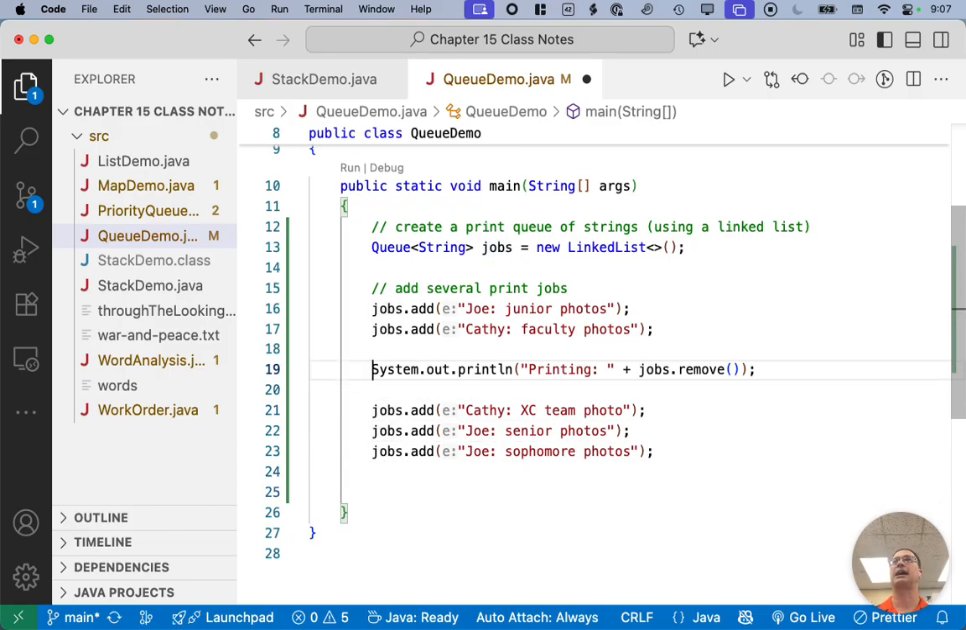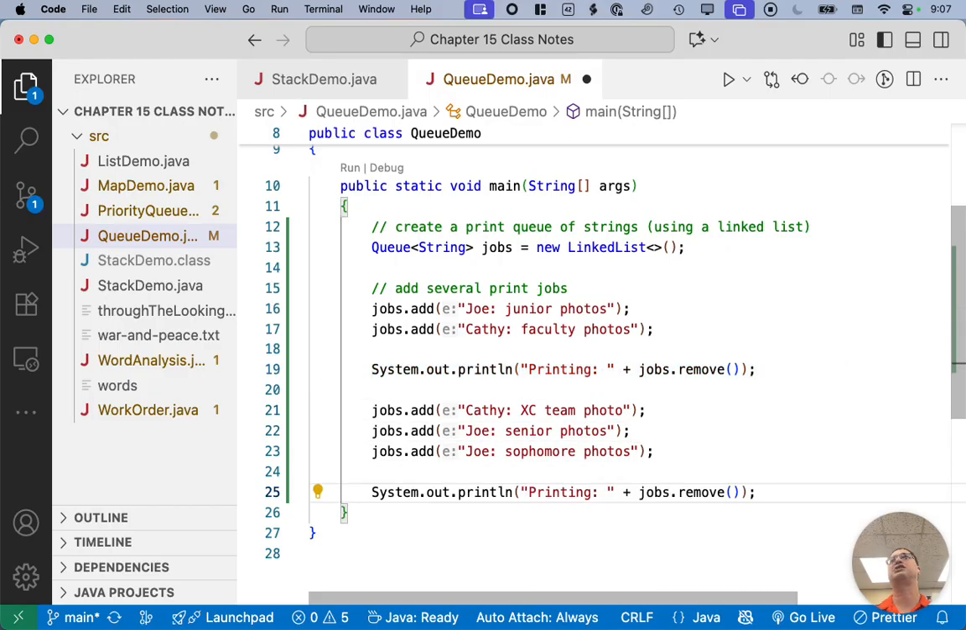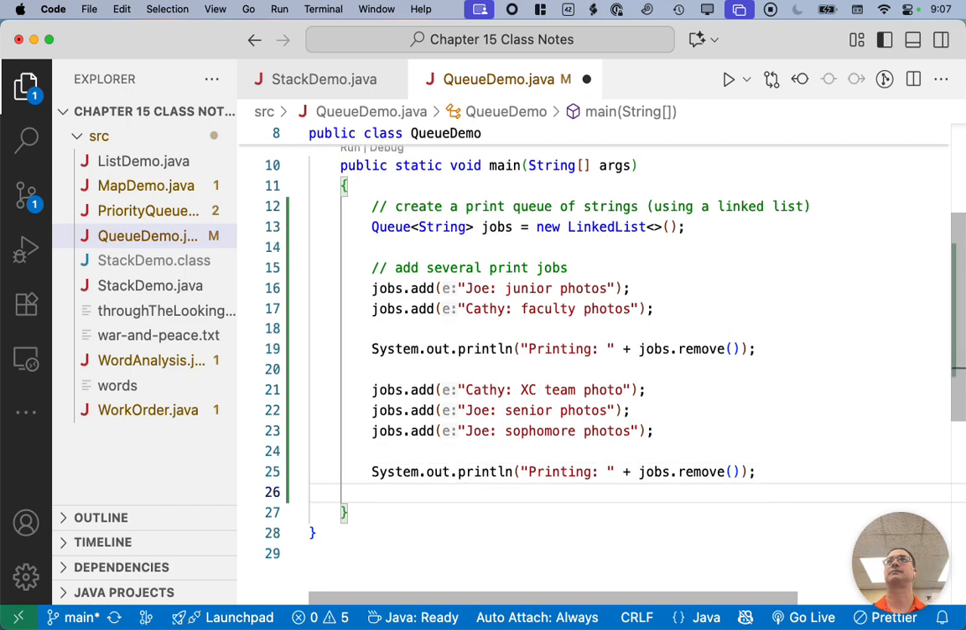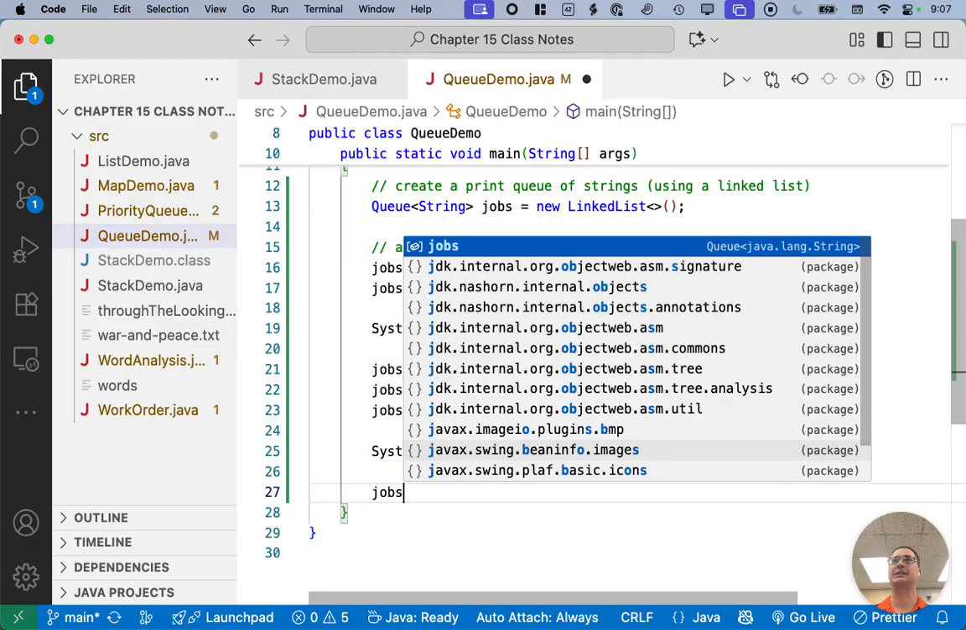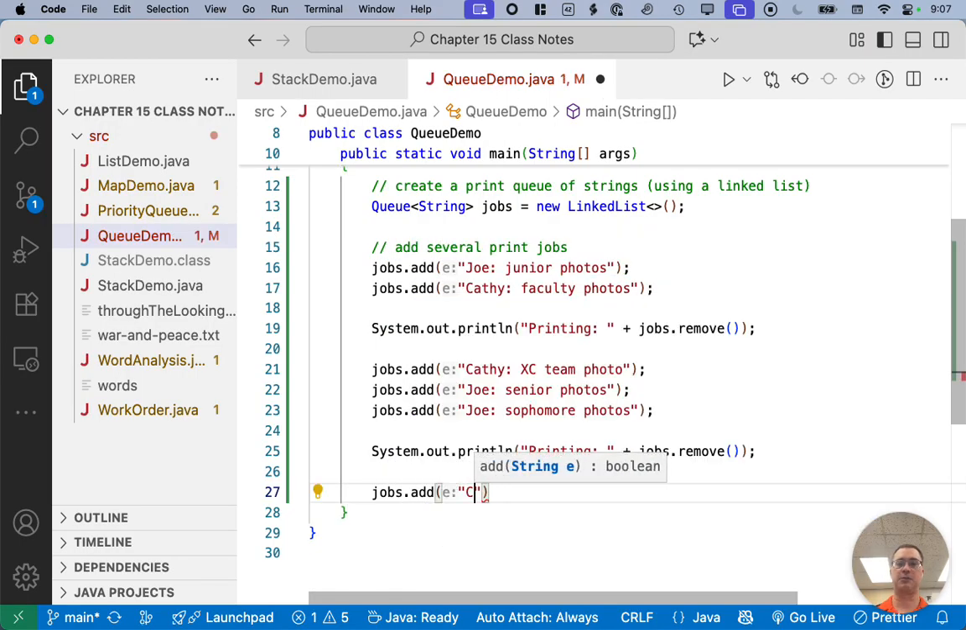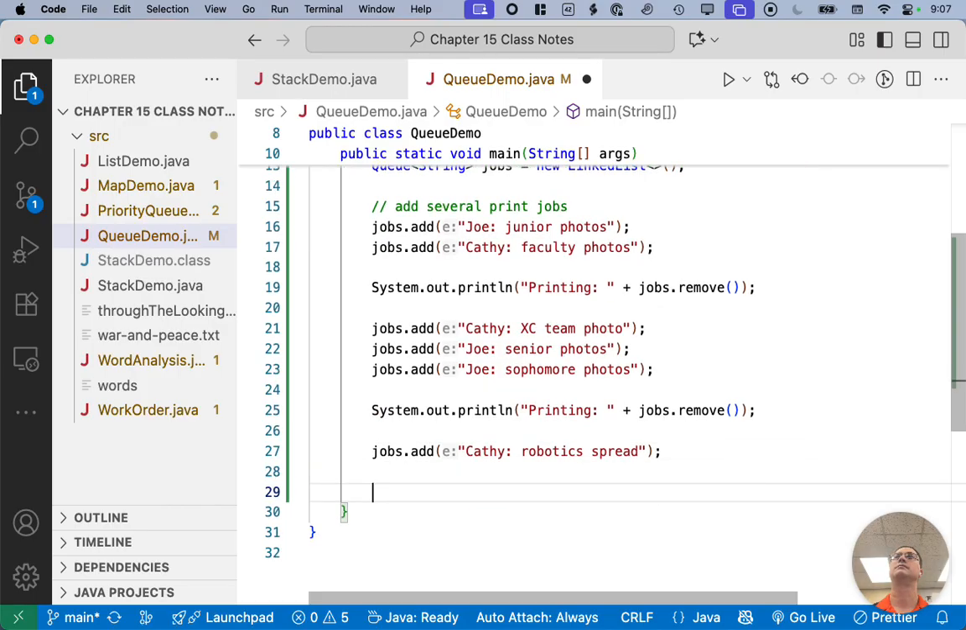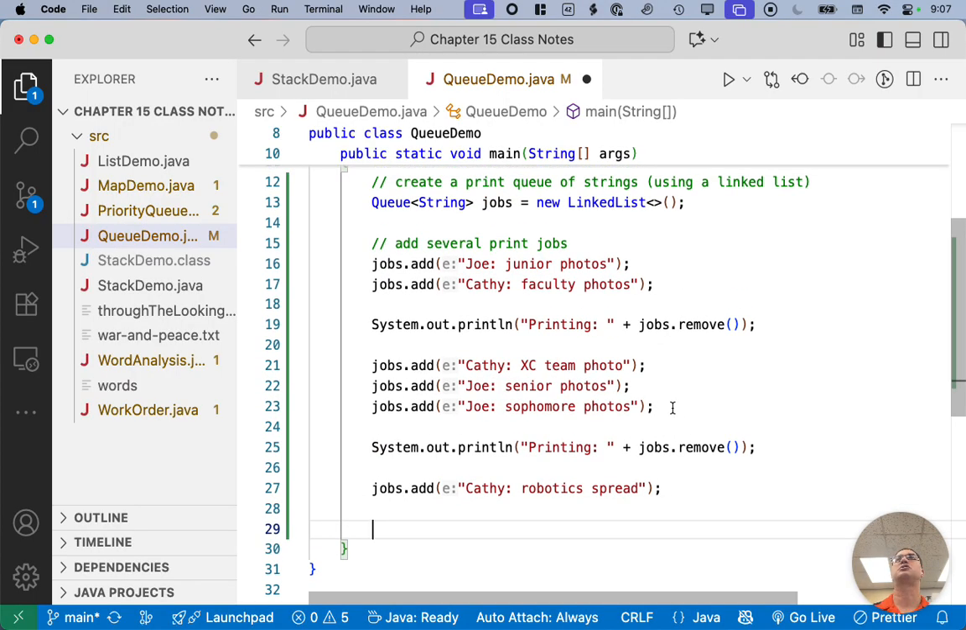So I'm going to copy this line from line 19 down here. The printer finished printing the junior photos, and now it's going to remove the next job and start printing that. And while that's going on, last thing we'll print today, Kathy is going to print the robotics spread in the yearbook.